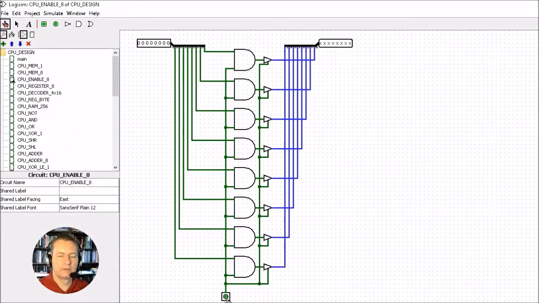But now when you come into this enable section, you see it's very similar, but you've got all these extra added gates here. Now these gates are called control buffers, and that's what we're going to talk about in this video. Let's have a look at this circuit here.